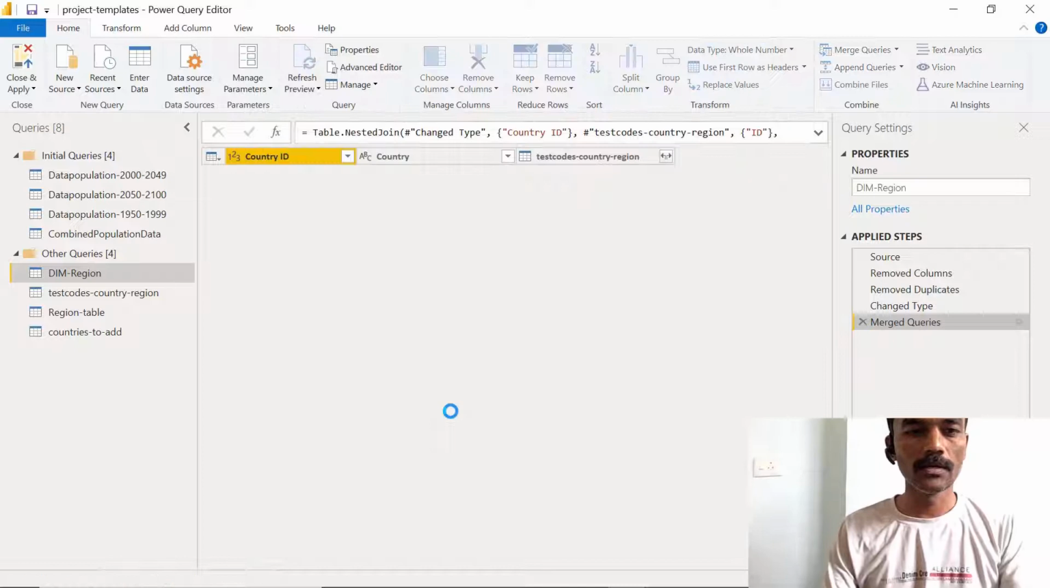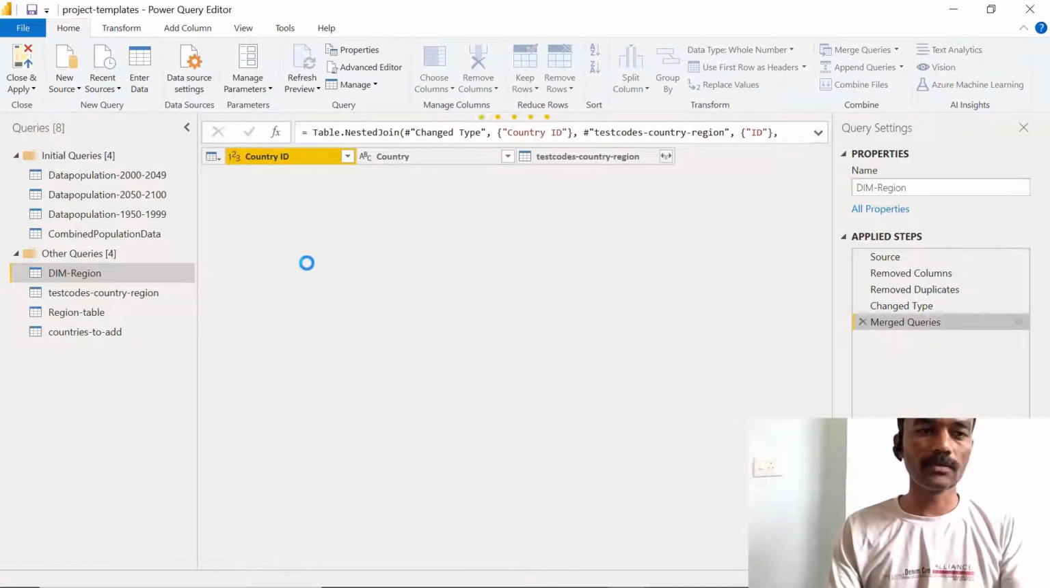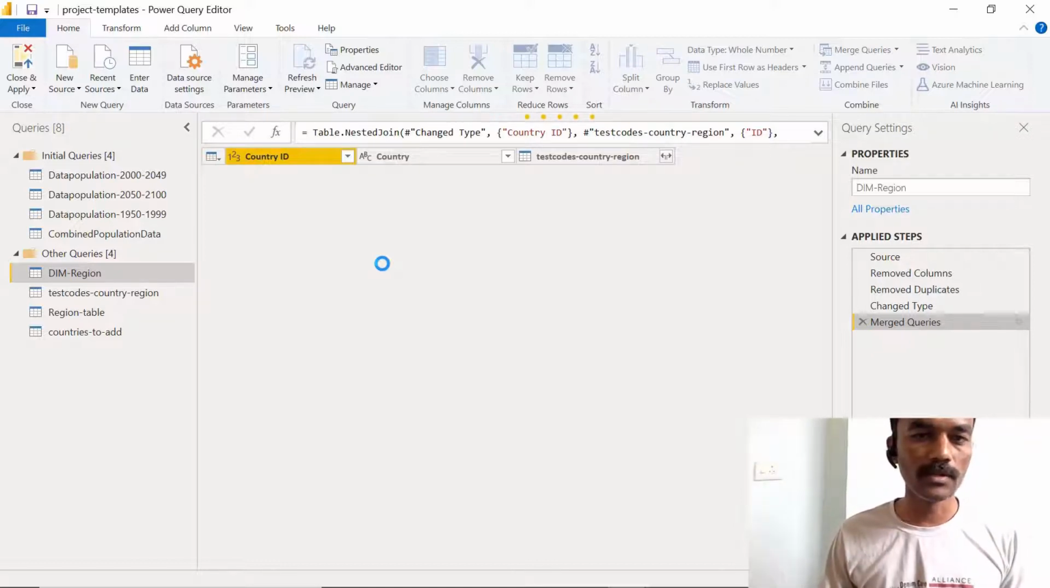Just click on OK. Now we should be able to see all these things correctly matching with the two tables. So this is what the merging is doing, and this will take some time. We need to wait for that.